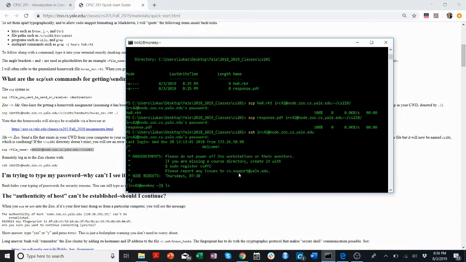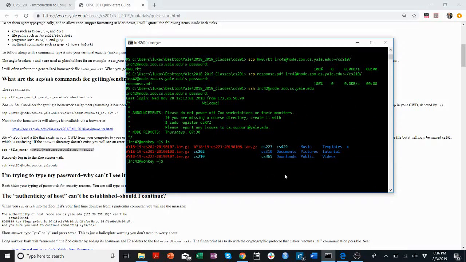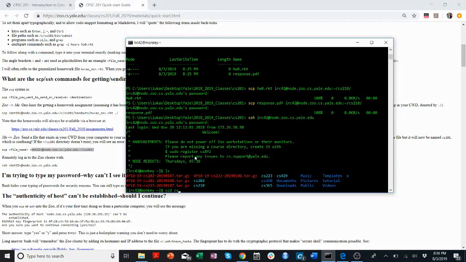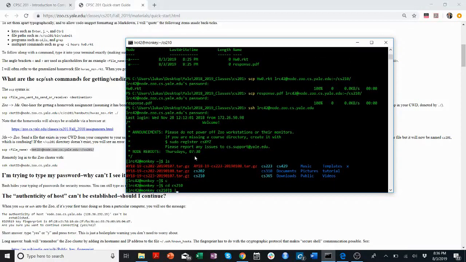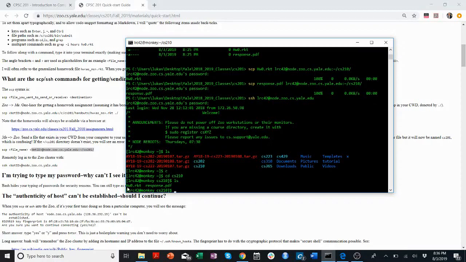We can ls again and see where we are. So I have a lot of stuff here. I don't have a CS201 folder. I have a CS210 folder. I'm going to cd into my CS210 folder. You would cd into your CS201 folder. Oops. cd CS210. Now I'm in my CS210 folder, and you can see the files that I uploaded using SCP.